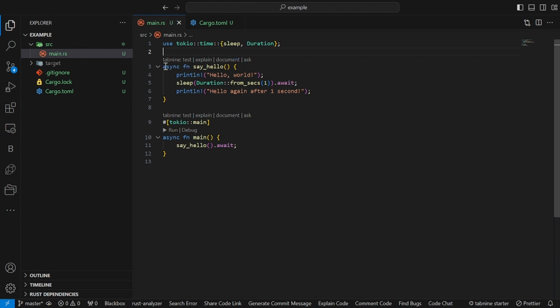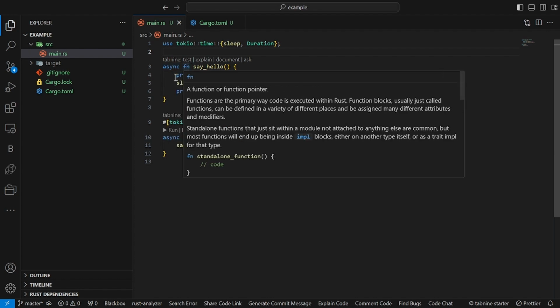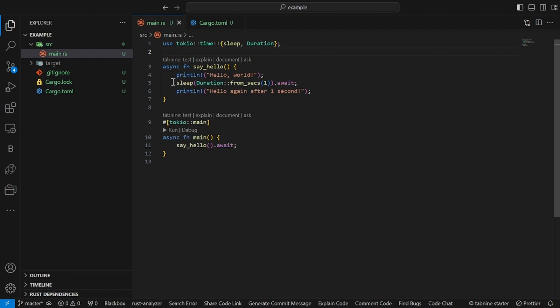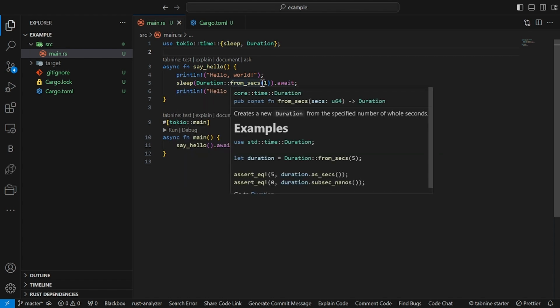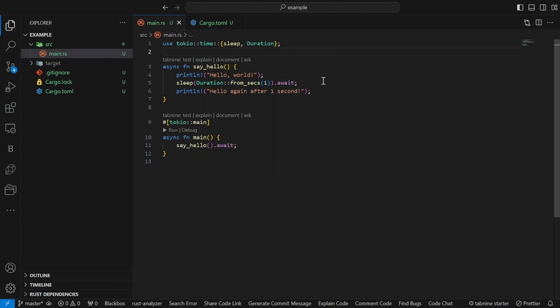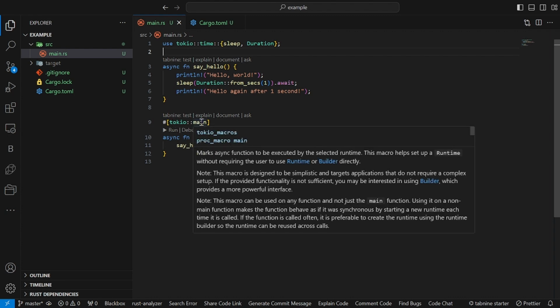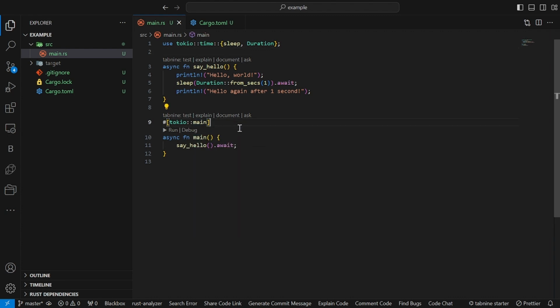async fn defines an asynchronous function. The async keyword allows the function to use await. sleep(Duration::from_secs(1)).await pauses the function for 1 second asynchronously. The await keyword is used to wait for the sleep operation to complete. #[tokio::main]: this attribute sets up the Tokio runtime and allows us to write asynchronous code in the main function. say_hello().await calls the say_hello function and waits for it to complete.